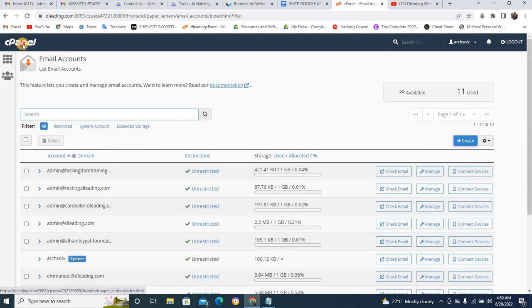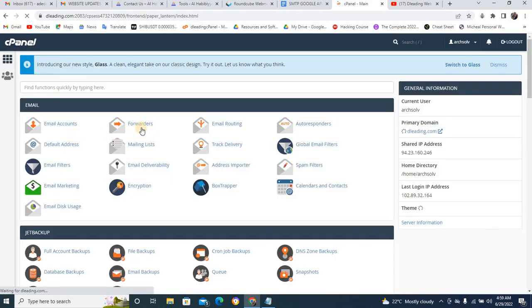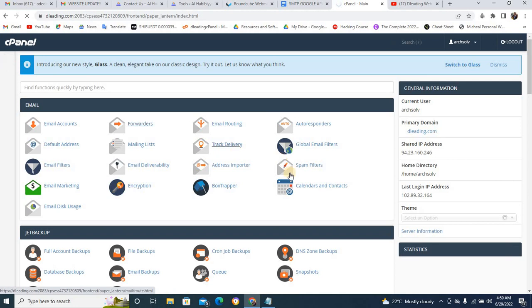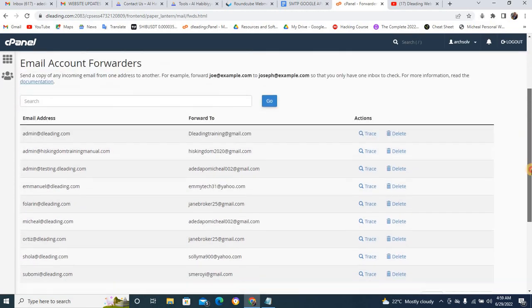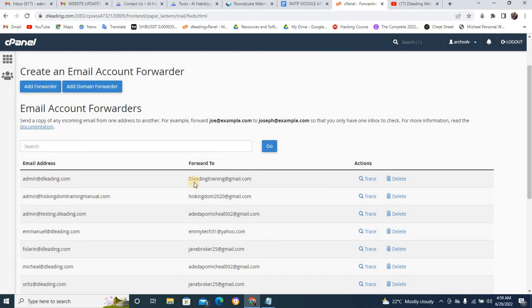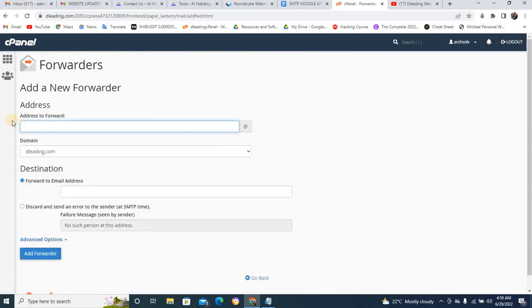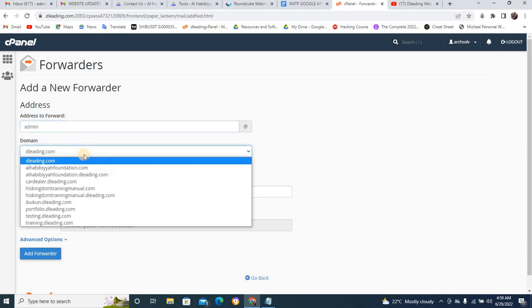Let me come back to my cPanel. I'll come to the email folder, and I will say I want to forward this mail to my Gmail. Which mail do I want to forward? Let me add a forwarder. The email address to forward is admin. I want to use this domain, my website name.